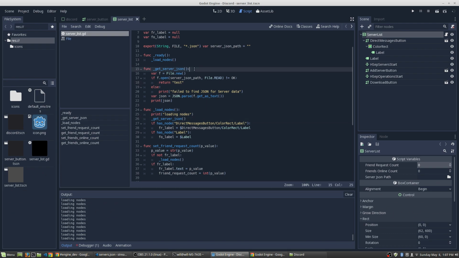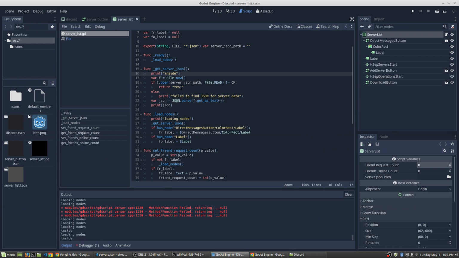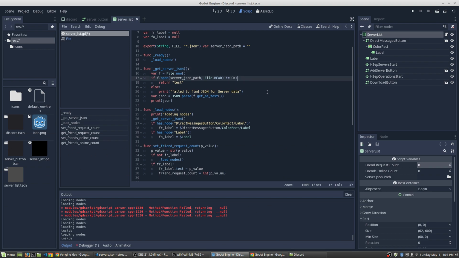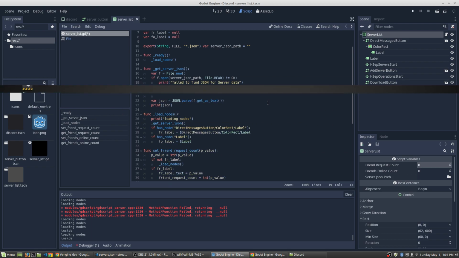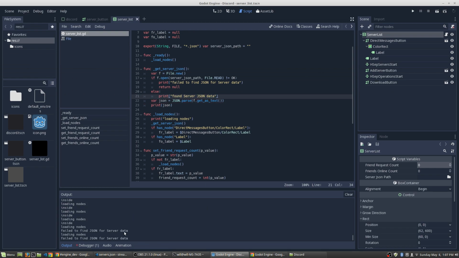Get server JSON. Print inside. Inside. Okay, so we're getting inside of here. And if it is okay, no, we wanted this. And then we would print if that happens, and we return null. Else, if we did find it, we just say print found server JSON data. Okay, try that again. Failed to find, there we go, failed to find JSON for server data. Okay, oh, and because we haven't actually initialized it. Okay, that makes sense. Things make sense now.